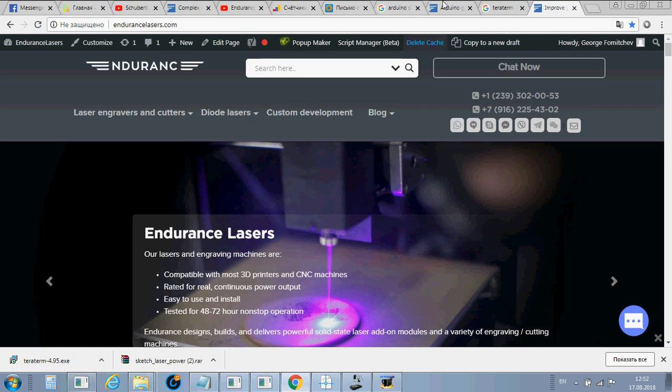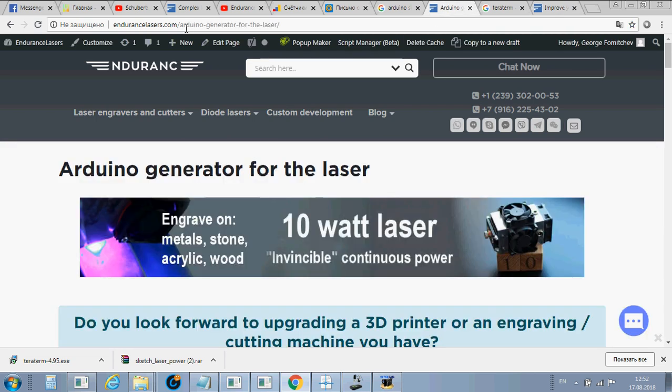Today I want to show you how to use the Arduino power generator that is already installed in our laser box. So what do you need to know?